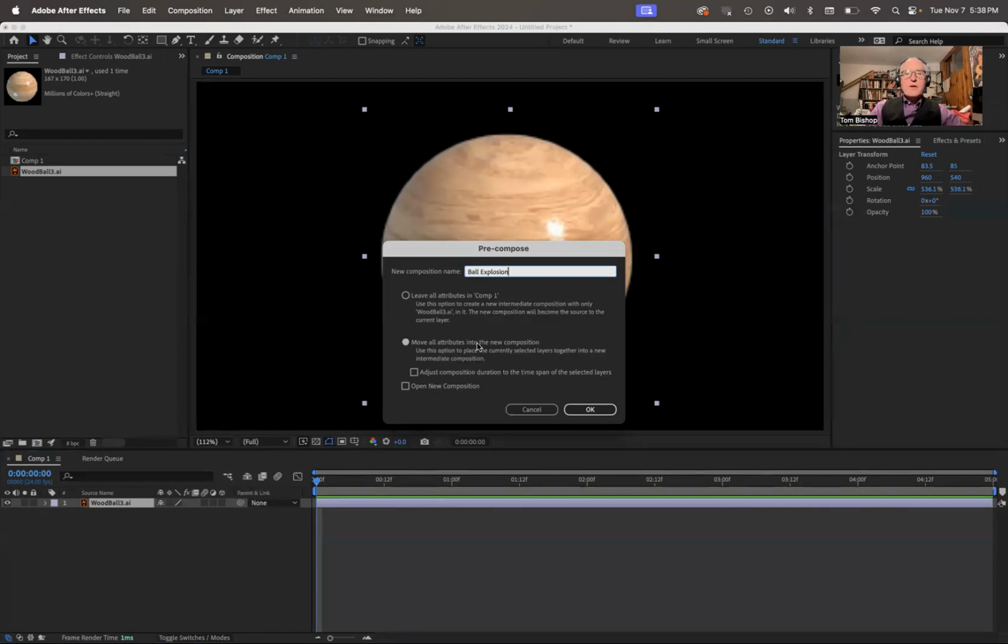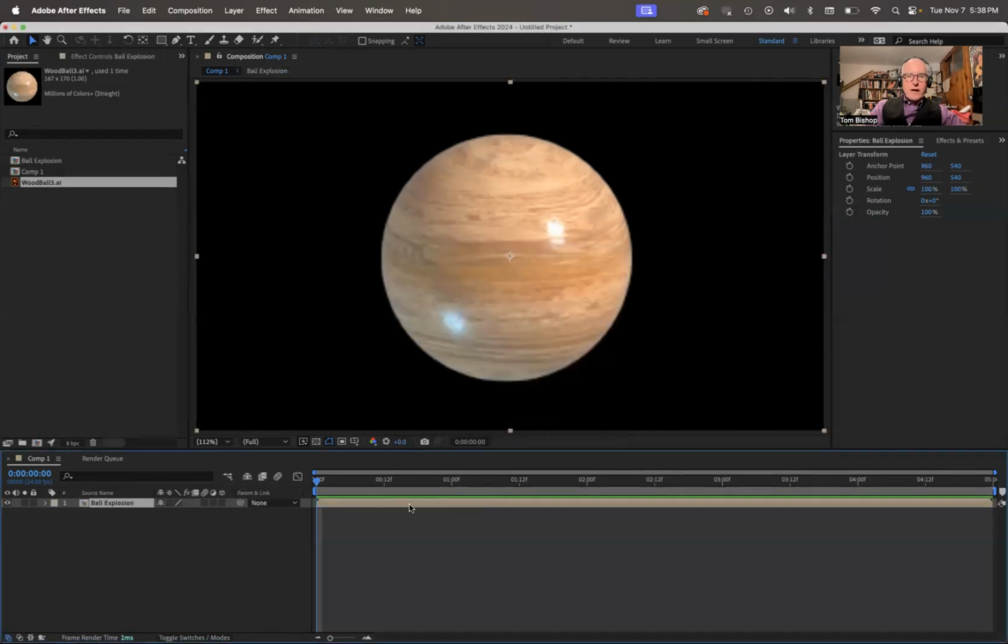You bet. Move all attributes. Notice this little button is clicked. Don't do this, do this. So I want to have all the attributes of this element brought into this new composition, this new pre-composition that we're inventing. So now I've got that. You notice my bar turns a different color, tells me that I've got this little pre-composition thing here.